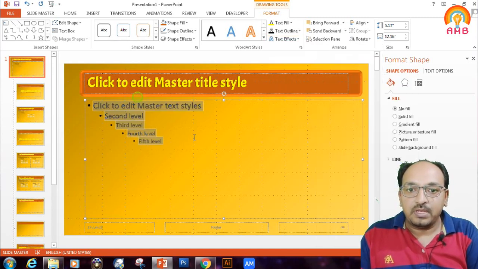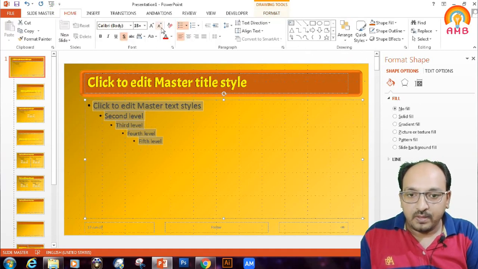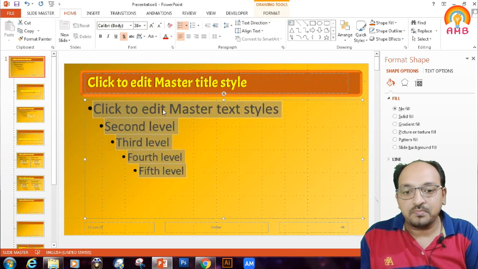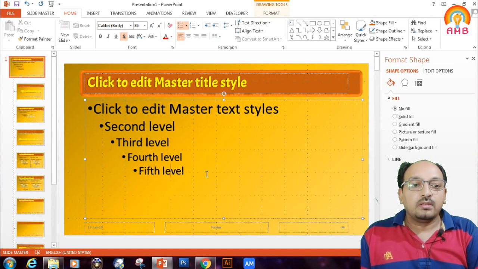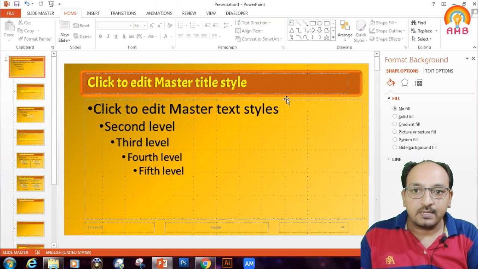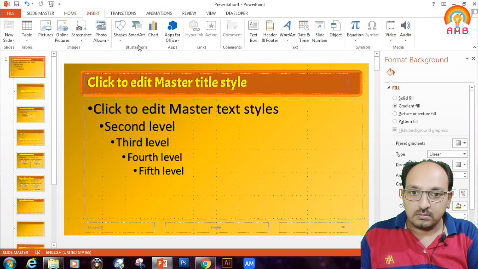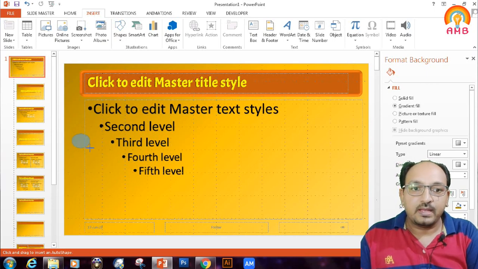Now I am increasing the font size. So the maximum font size of the details is this, and minimum this we can apply here. Okay, you can also apply some designs here. So I am using some designs. So this is the round one, oval, and I am applying color.